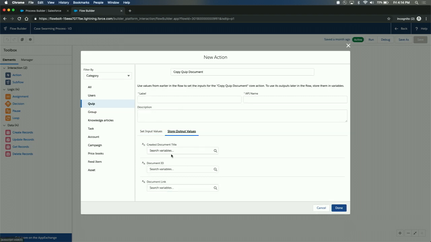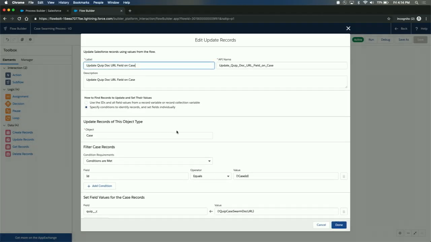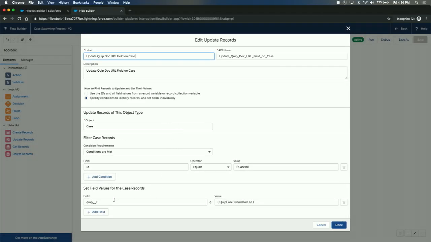And as part of the output values, I'm going to get back the document title for the document that got created, the ID, as well as the link. And I can use the document link that I get back to update the custom field that backs the Lightning component for the Quip document component. So that's roughly the way it's set up.